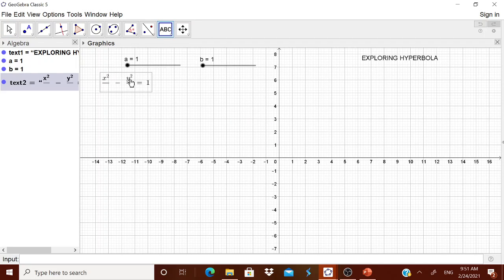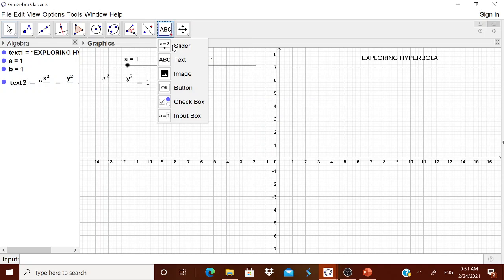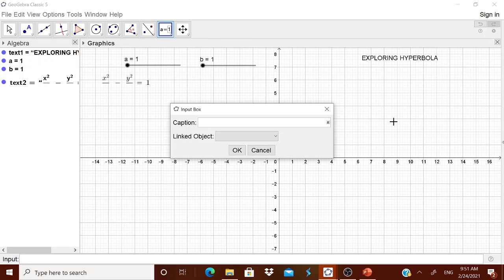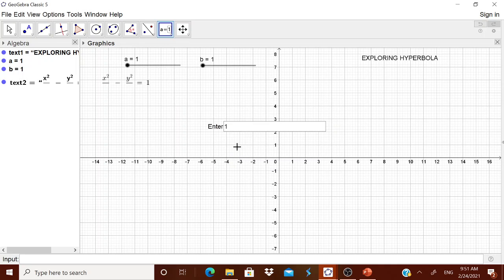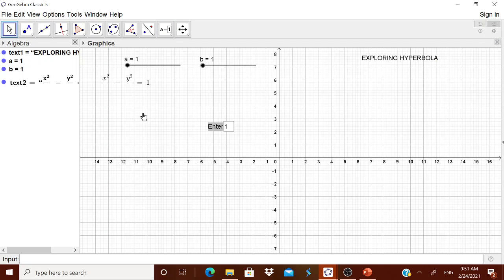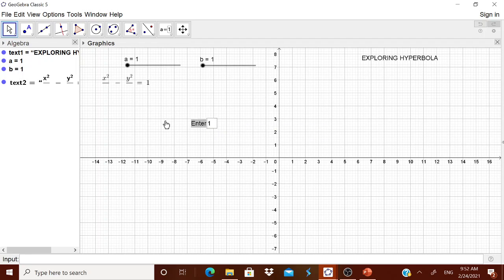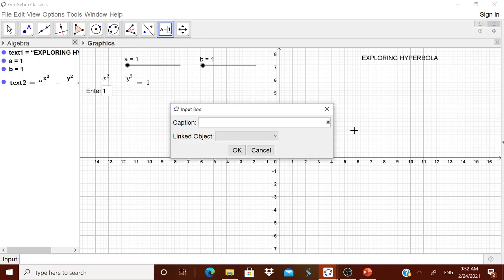Our intention is that the child will come and enter x square by something minus y square by something. How to make them enter it? Go for this input box. In that you type enter, link the object a with that. Go for this object property, go to this style, make it as 2, and then enter it. It will be a fixed object, remove it, and then press escape, and then it can be moved. Okay, child can enter.